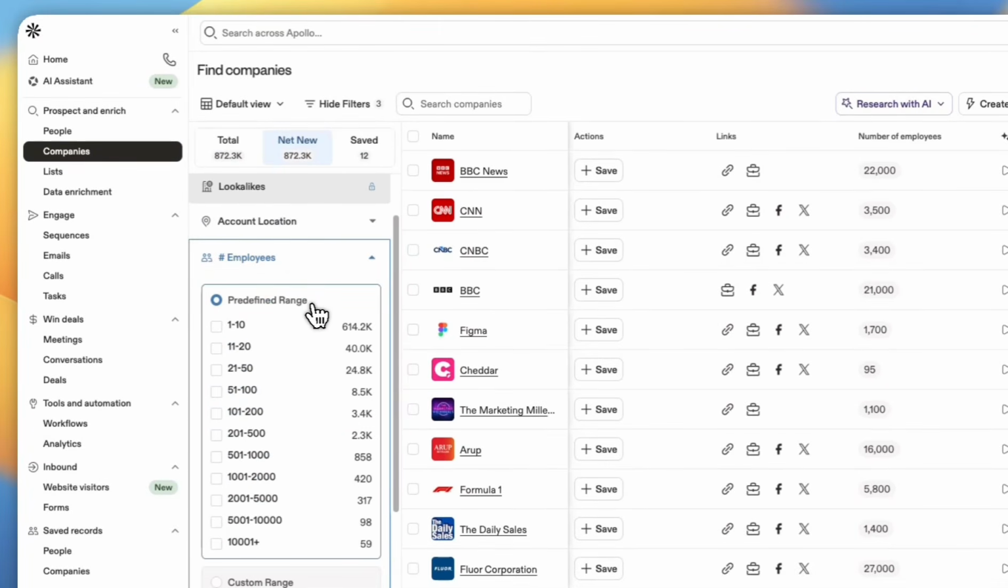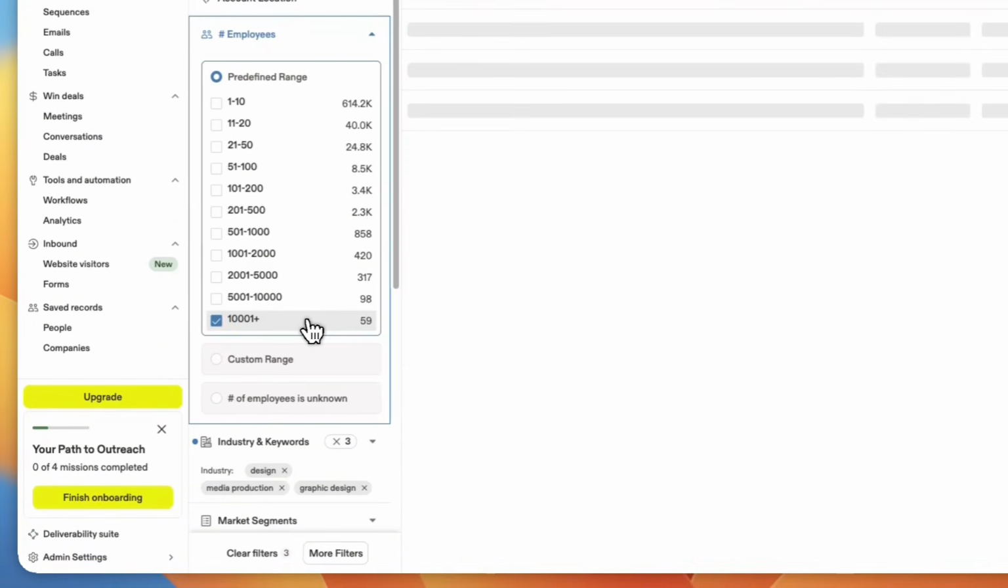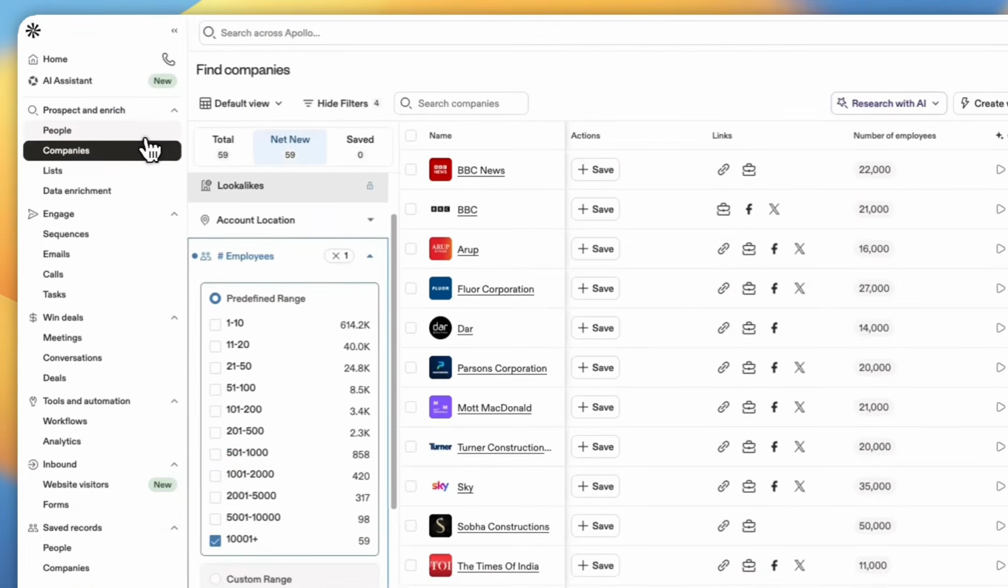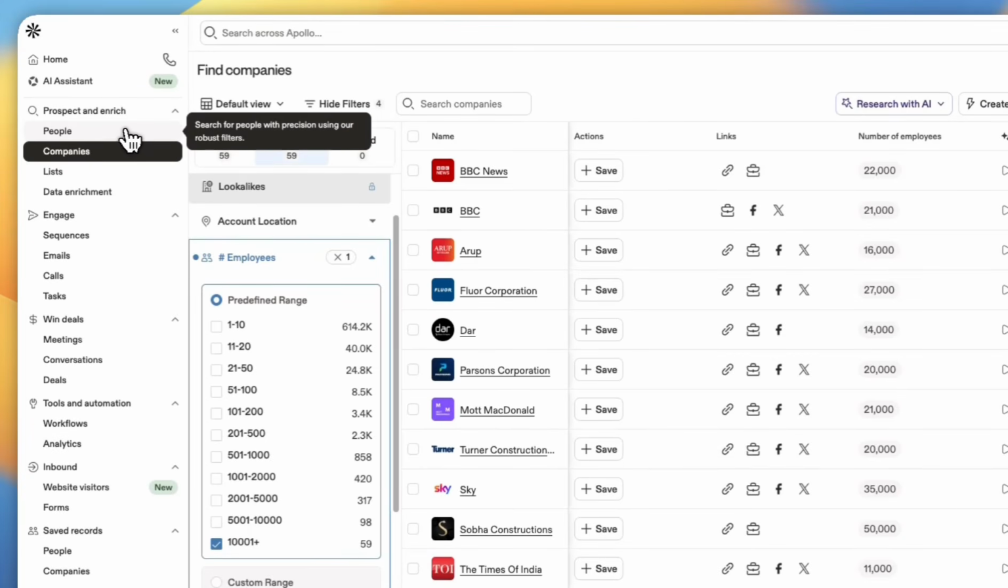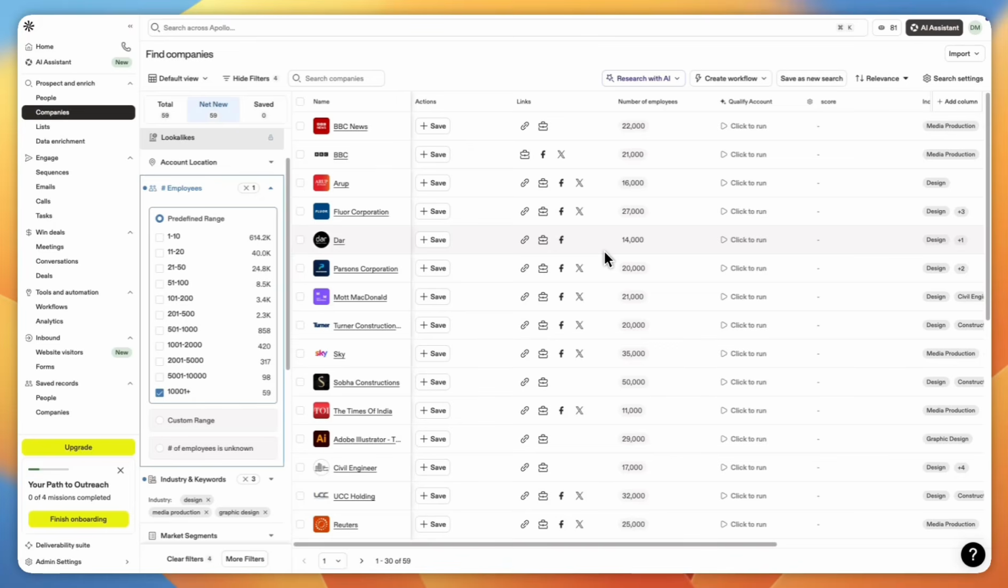You can also set the employee range. Let's say I only want to find companies with 10,000 plus employees. I can select that range, and Apollo will show companies that match it. Bigger companies may have larger teams and more departments, while smaller companies may be easier to reach but may have fewer contacts. It really depends on your goal. So basically, the companies section works similarly to the people section, but instead of finding individual leads, you are finding companies. This is good if your workflow starts with account-based prospecting, where you choose target companies first and then find the right people inside them.